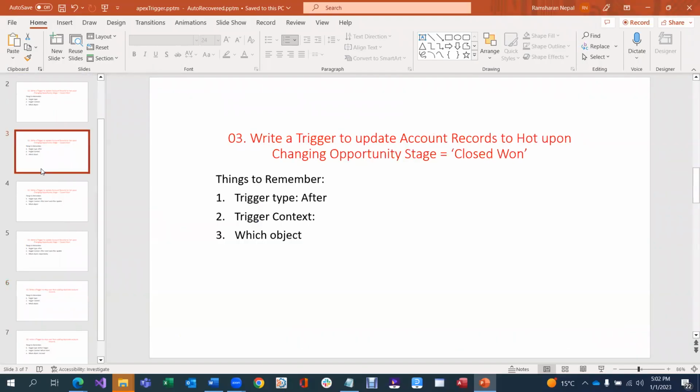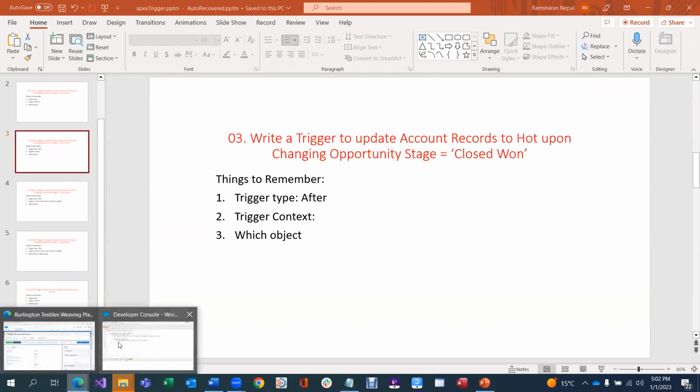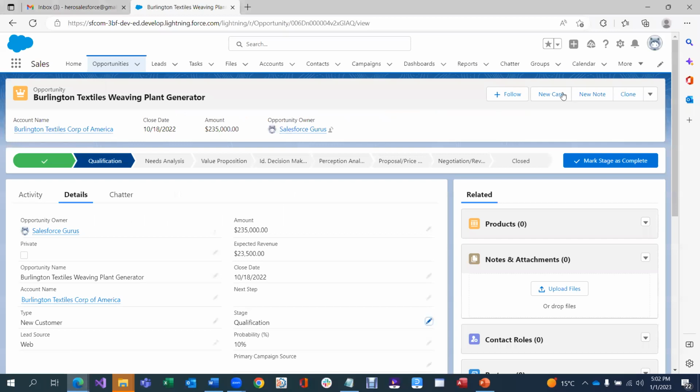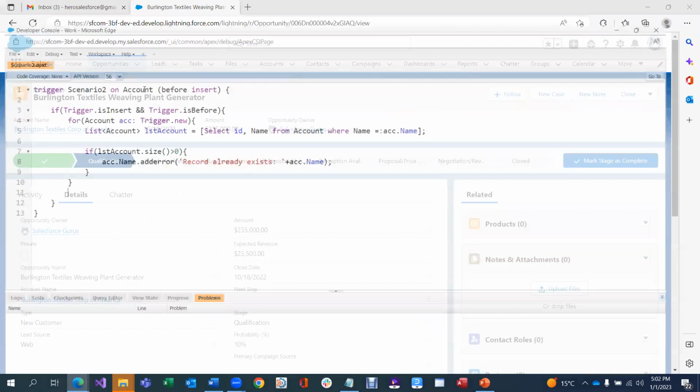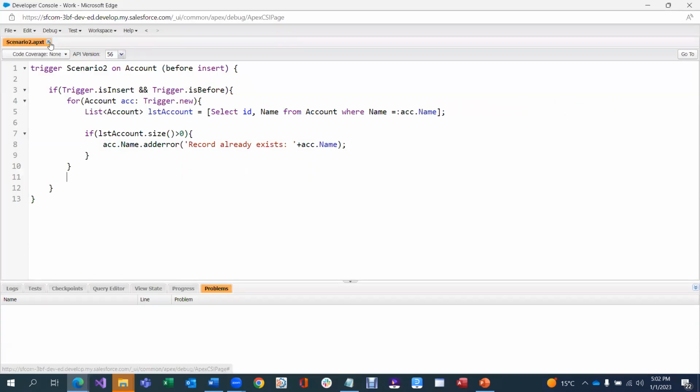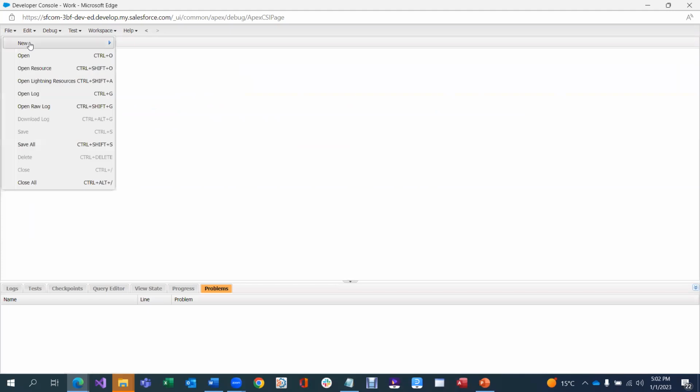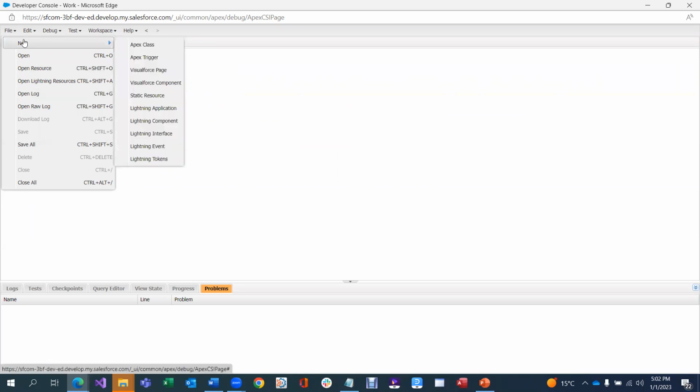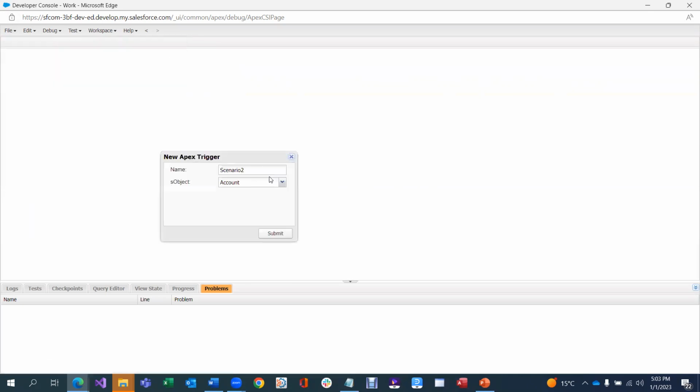Okay, this was the second scenario. I'm taking you to the org, our developer edition org. Here's the org. So I'm going to go to the developer console. I think that's already open. Here's the developer console. Let me just remove it. Let me write from new. So the navigation is the same. You should go to setup, then go to developer console. Then that will take you to this window. Then go and hit file, new, and Apex trigger.